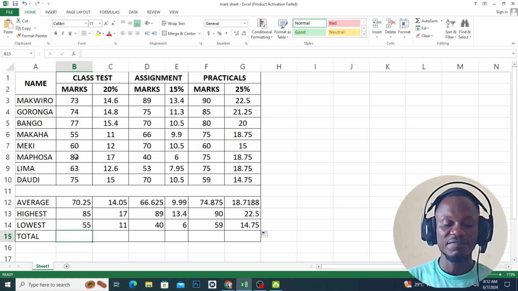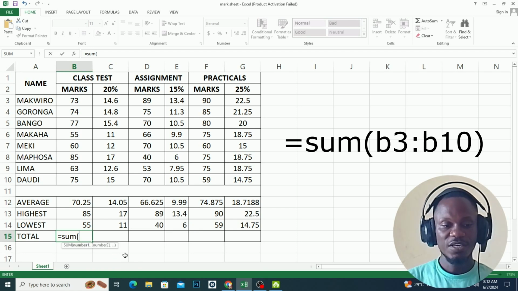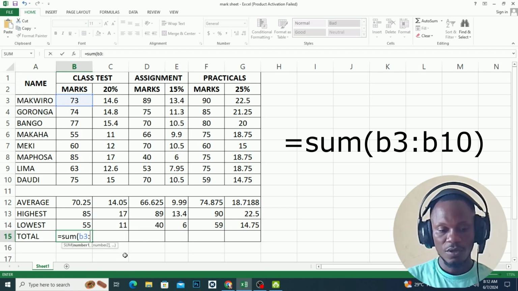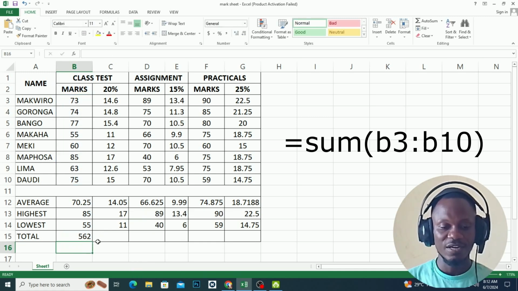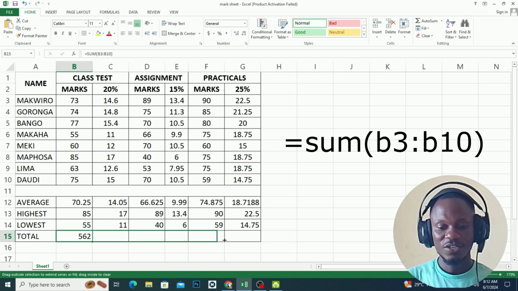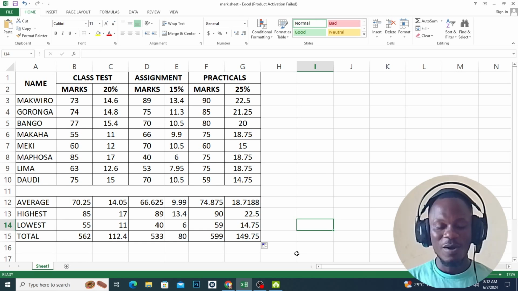Now for me to find the total, we need to use a formula known as SUM. So I'll say equal to SUM, open bracket, B3 to B10. Close the bracket and press enter. I'll select my B15 and drag it across to automatically perform the calculation. I'll select any cell of my choice, and voila, our question is answered.